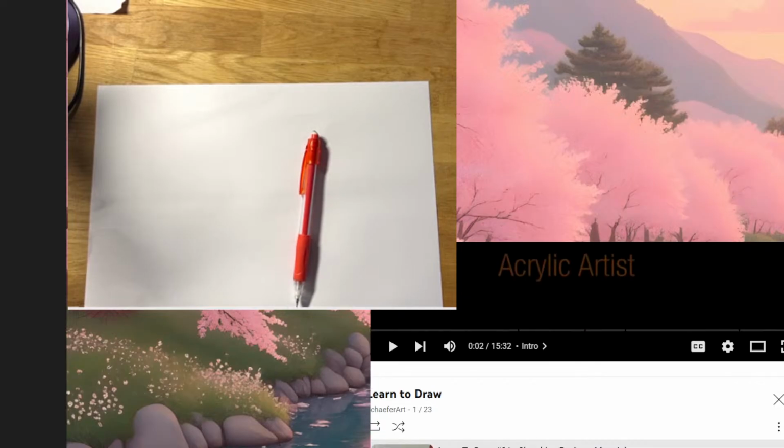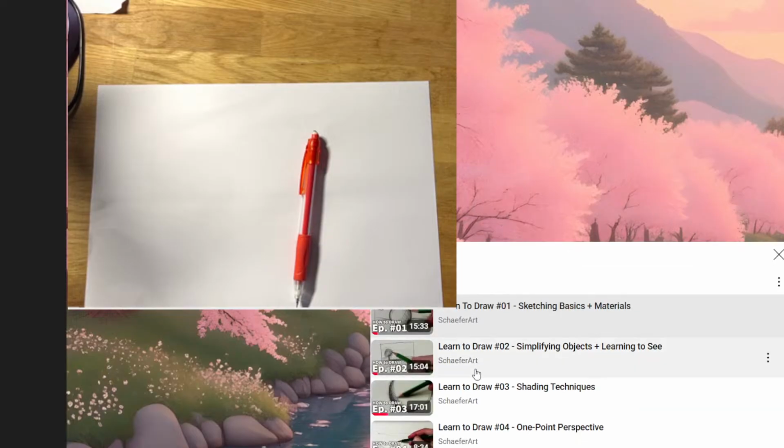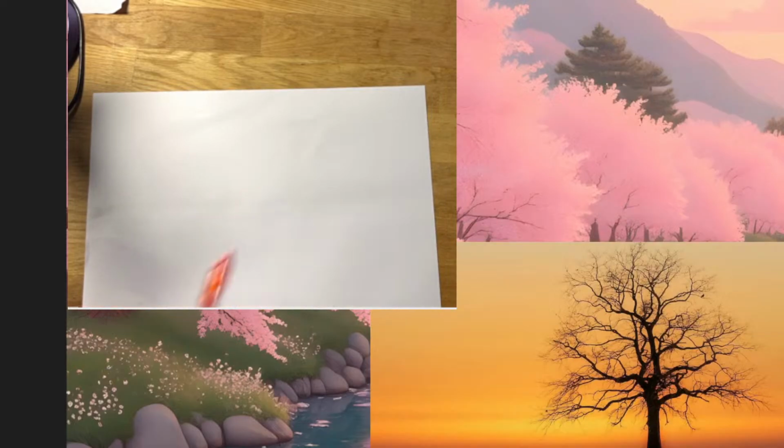Sketching basics and materials. That's just like sketching and the whole thing, so I can do that. Simplifying objects and learning to see. That's splitting object up into parts. Okay, so we can split the object up. We can split this entire landscape up into parts. So we know to the side that there's sort of like a mountain over here, and then there's sort of like the ground here, and then there's a tree here. So that's the three main parts of the object.